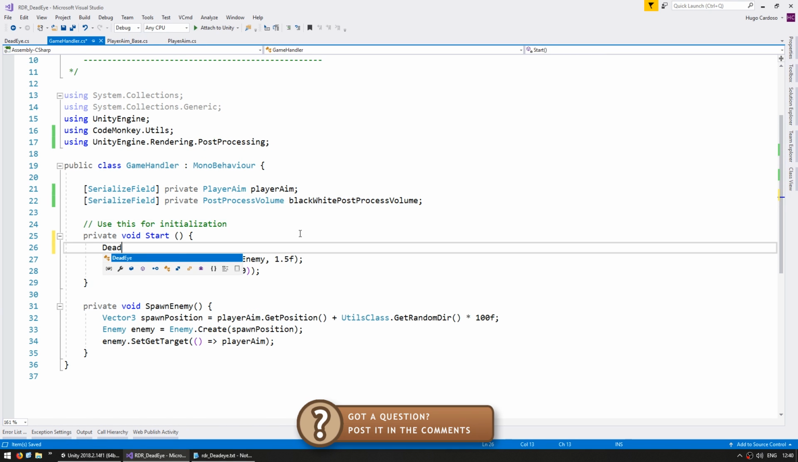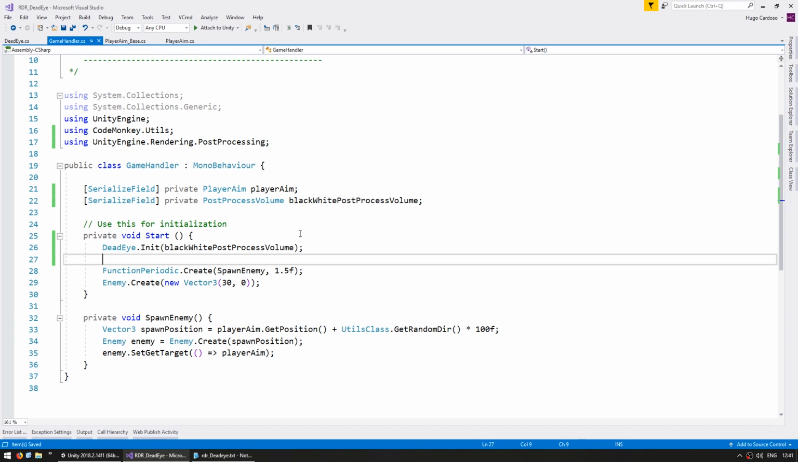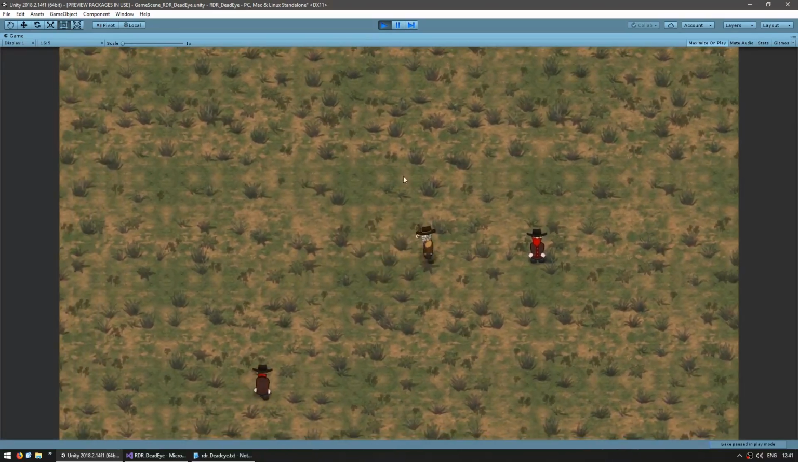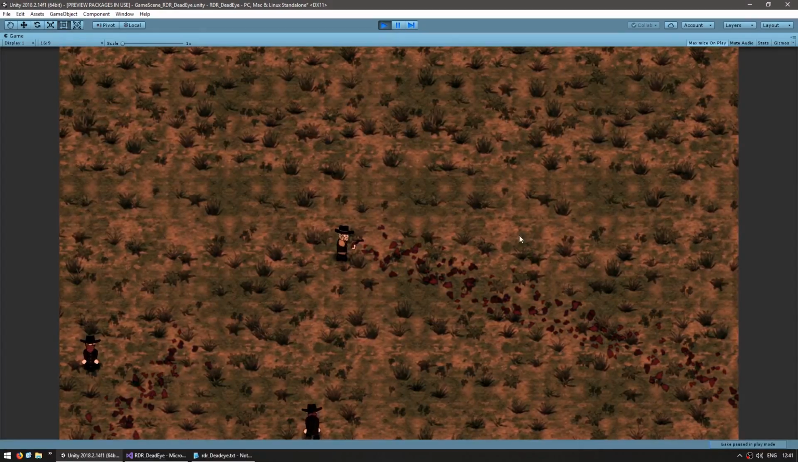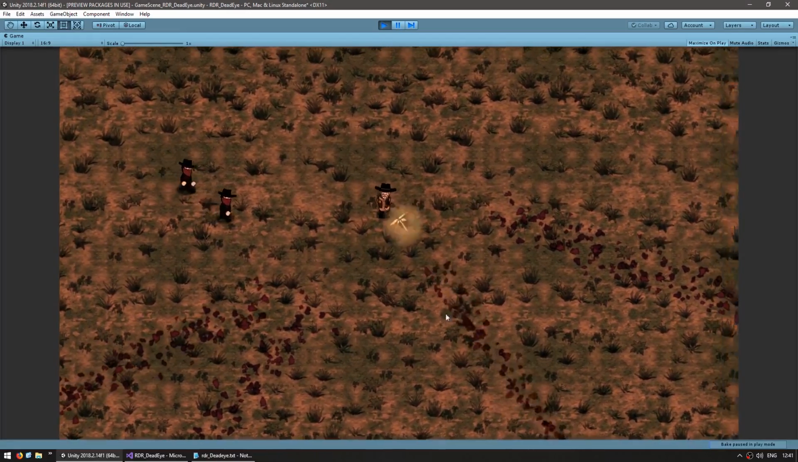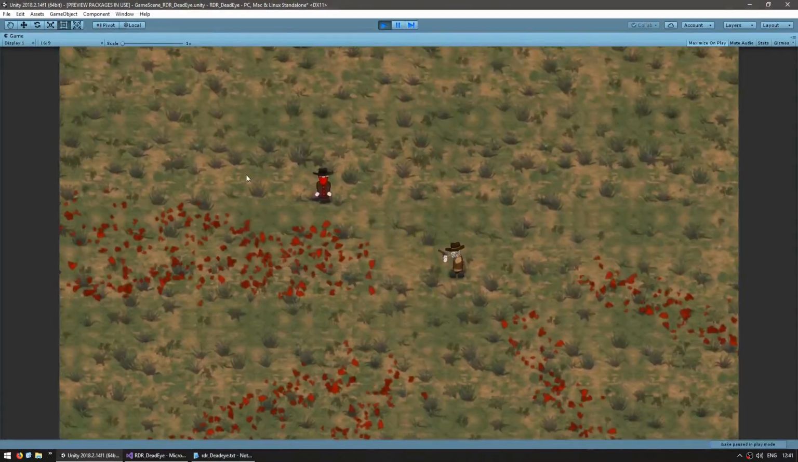And we're going to initialize the Deadeye class and give it this reference. Okay, so just like this, we have everything to be able to test. Here's my character, everything looks normal, I can shoot and I can kill enemies. Now if I press E, yep, there we go, the effect is active. And if I press E again, yep, now it's disabled. So enable, disable. Okay, great.